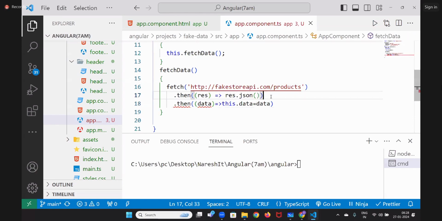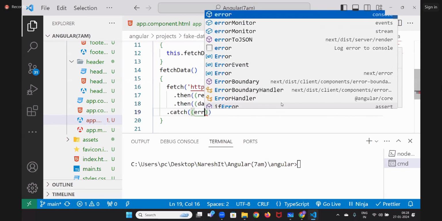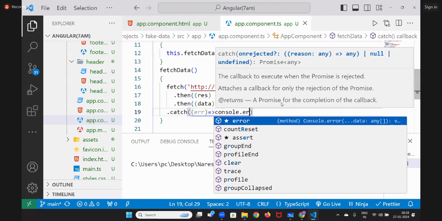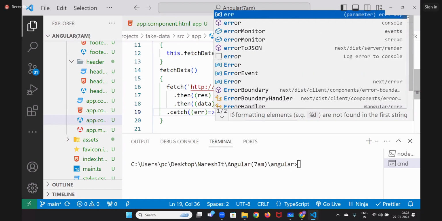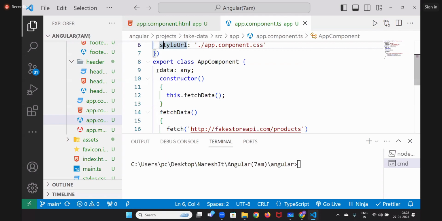Now I put a semicolon. In case I get any errors, I will write a catch block where I take the error and write console.error, which will print the error. So this is basic error handling in a promise. For the people who don't know, it's a promise. It's a basic GET method in fetch. Now the whole data is stored in this.data. This.data means this one. Now everything is inside this.